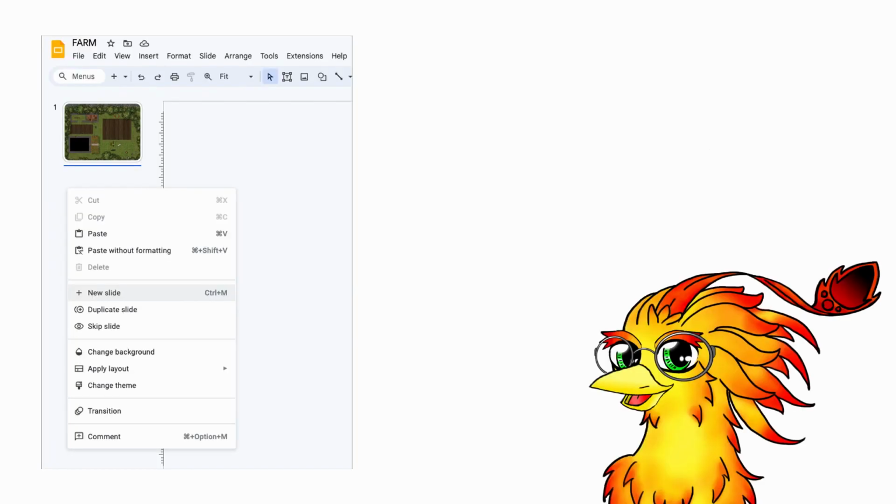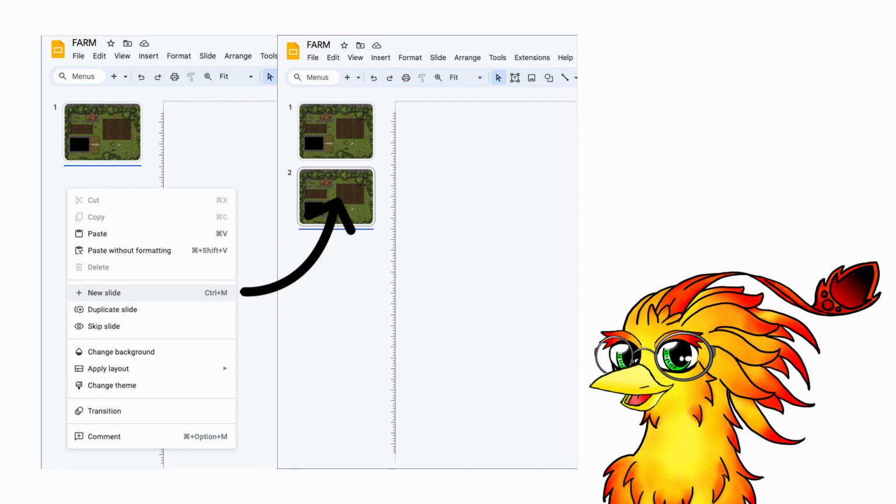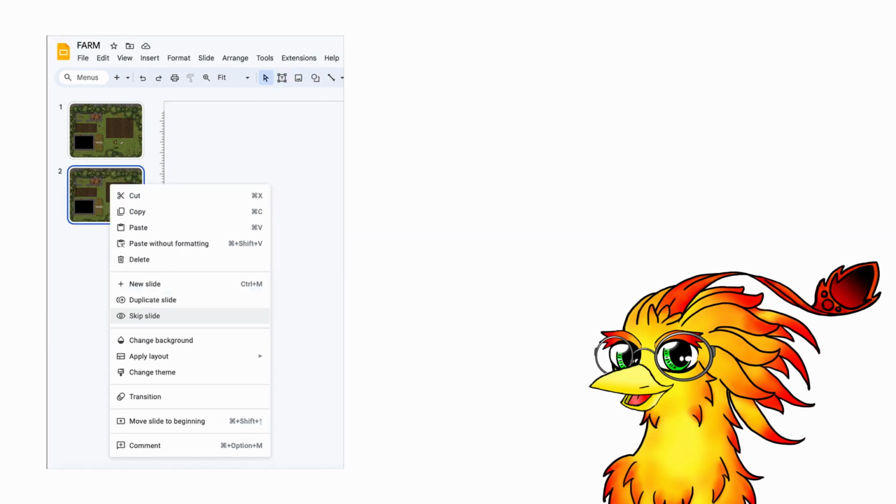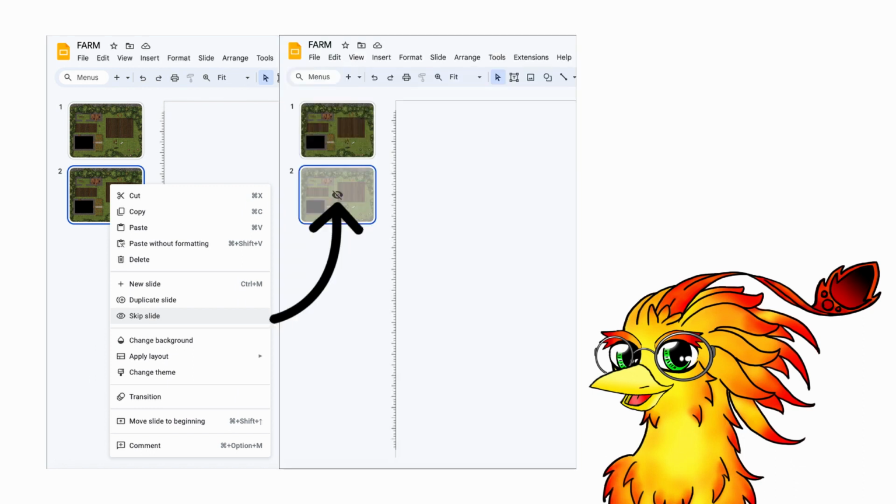You can also have unlimited maps or scenes by right-clicking in the list of the slides and click on the plus new slide option. To hide this slide from the players, simply right-click on the slide and select Skip Slide, which will give the slide an icon of an eye with a line through it. The players can click on it, but they won't be able to see the content.